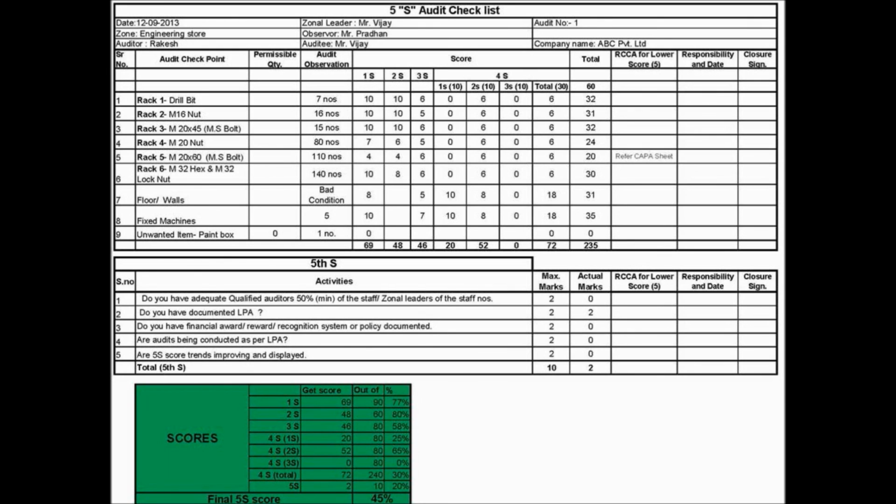So if you look at the column, here the total marks are 69, and this is the numerator. The denominator is 1, 2, 3, 4, 5, 6, 7, 8, 9, so 10 times 9 is 90. So the percentage of 1S becomes 69 divided by 90, 77%. So this is the 1S percentage. Similarly for 2S, the percentage has been worked out. And finally we have an aggregate score. In the aggregate score, on a pro rata basis, for 1 to 4S we have considered 80% marks, and for 5S we have considered 20% marks. Therefore the aggregate score is coming as 45%.